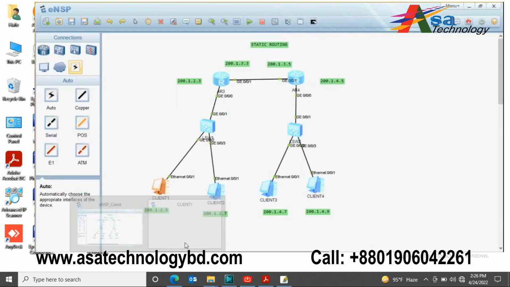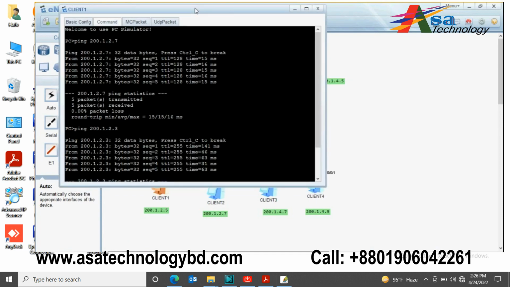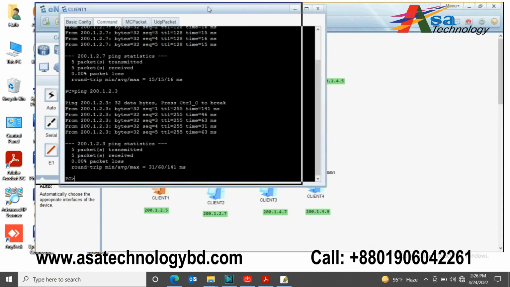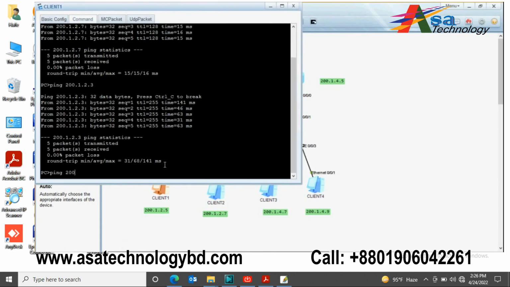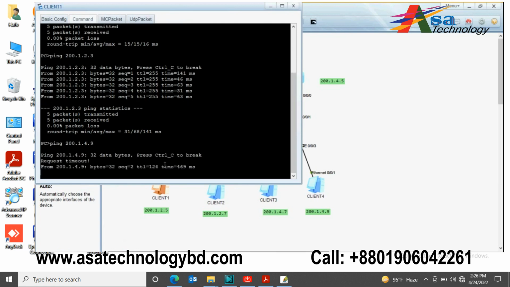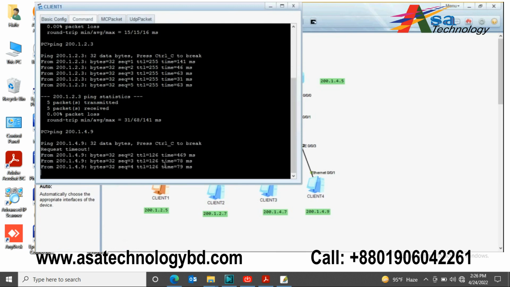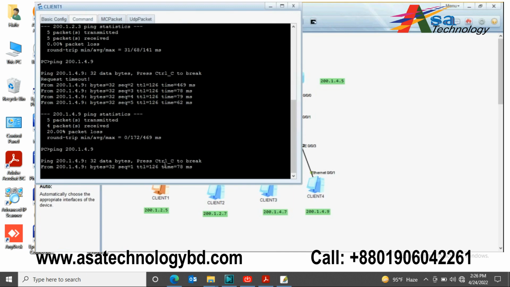Okay, now this is killing. Let me try to contact client 4. Ping 200.1.4.9. Okay, there you go, you get a reply. If you get a reply, then your routing has been done successfully. If you run this command again, this time you shouldn't have any loss.